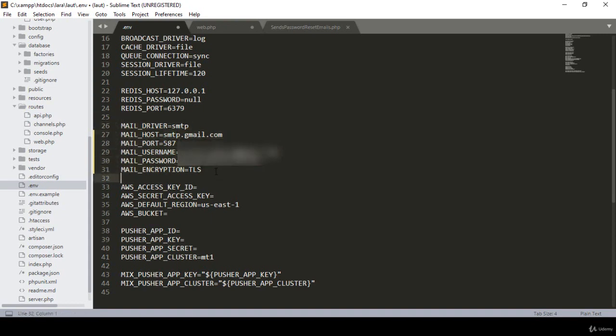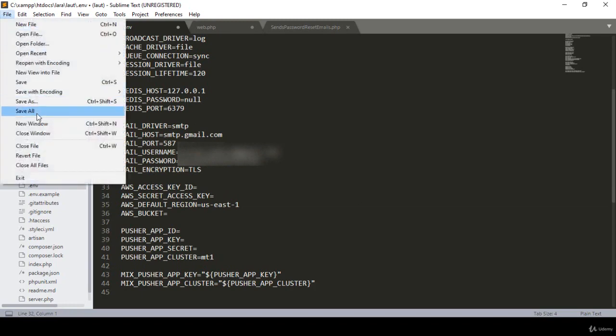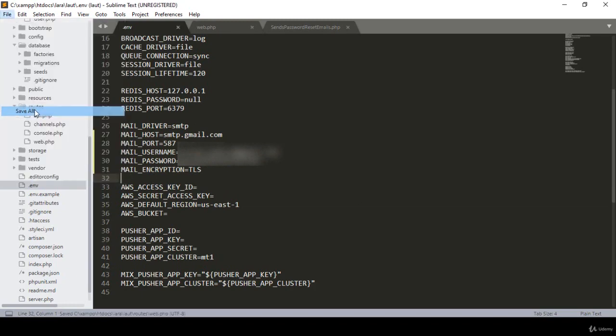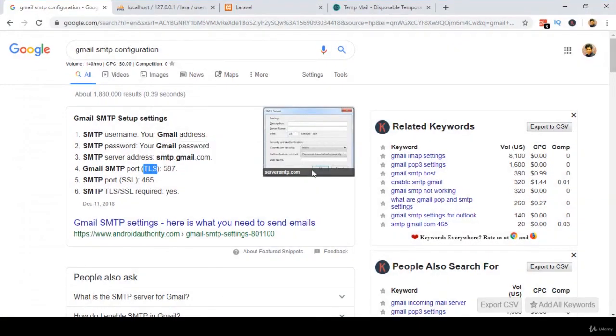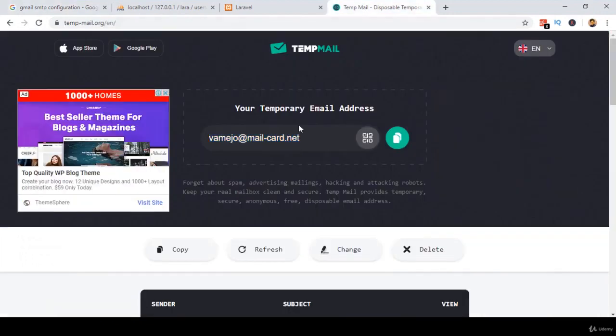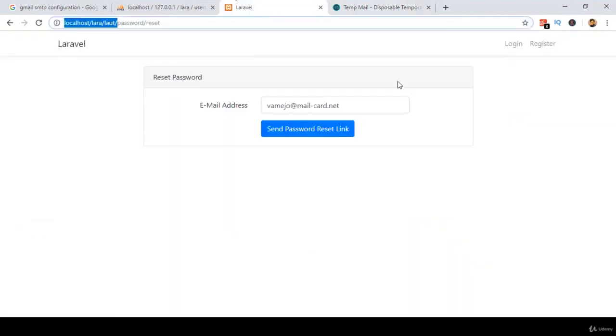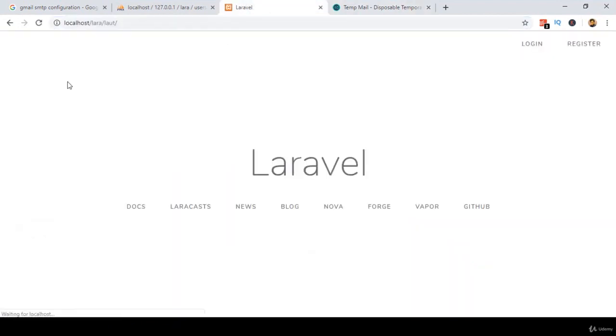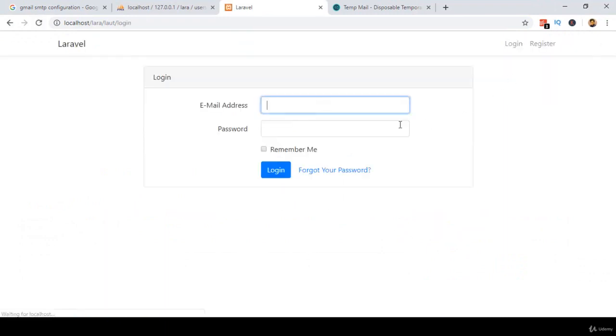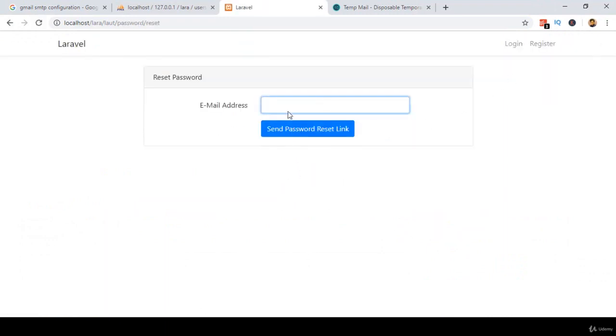So now I have defined all our SMTP details in that position, and now I simply click on Save All. I have already created a temporary email address, this one, and I also created a registration with this email address. So now let me do that again: I click on login, forgot password, and here I put that email address.